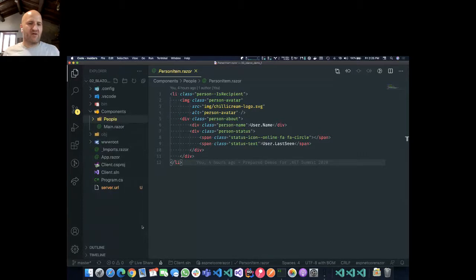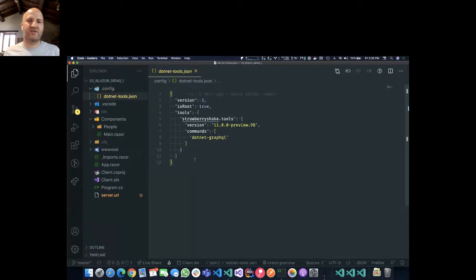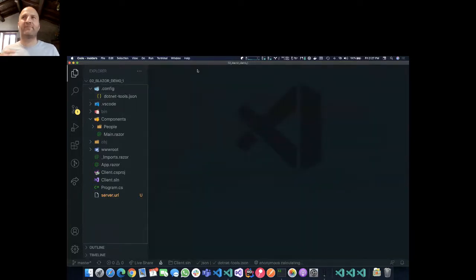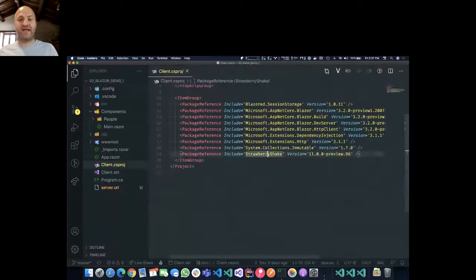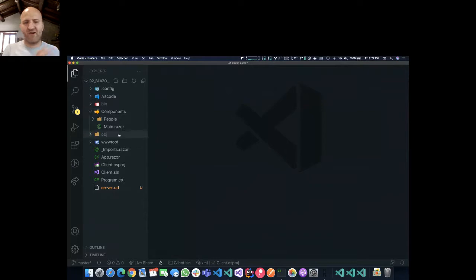Okay, so in order to fetch data with GraphQL here, we first have to initialize our project to do that. I already set up the project to use Strawberry Shake. So we have a local tool here called Strawberry Shake Tools. I only need it because I'm using VS Code. If you're using Visual Studio, you would not need that. And then we also added the Strawberry Shake package to the project already. So our server is called Hot Chocolate. The client is called Strawberry Shake. So a cold drink for the front end and a hot drink for the server.